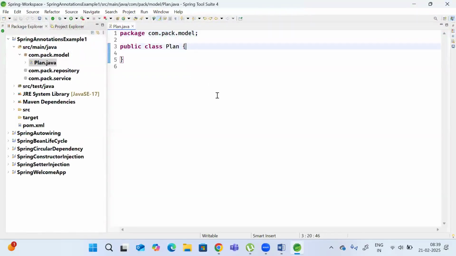Plan is my model class. I am not writing any annotation called @Component or @Service, nothing. It is not a Spring Bean class. It is just a normal Java class I want to use to store some data. That's why I'm not using an annotation called @Service or @Repository or @Component. I don't want to use such kind of things.